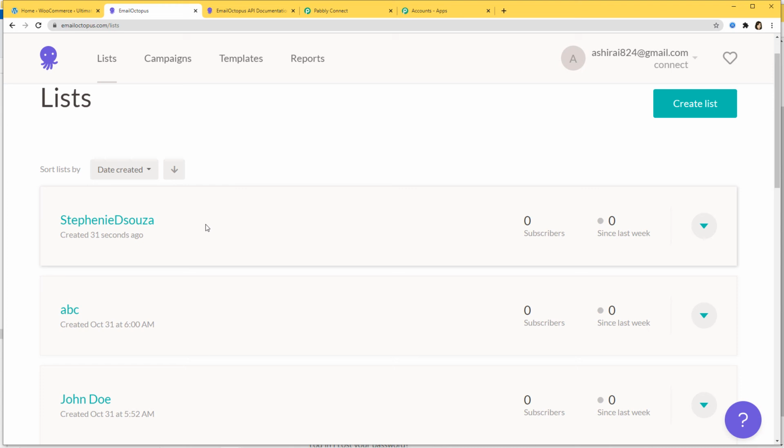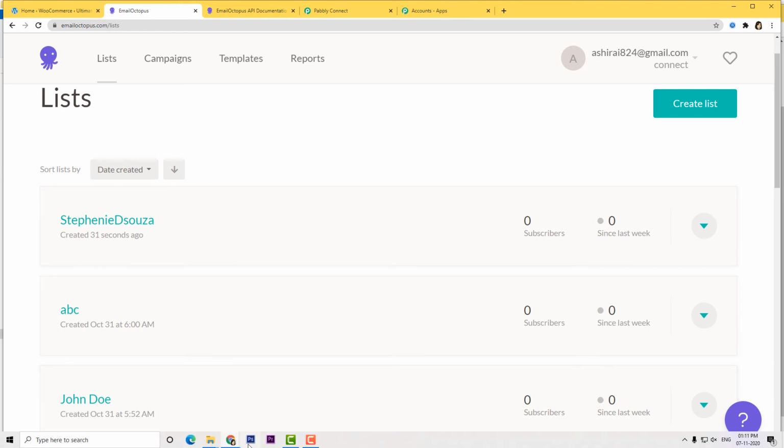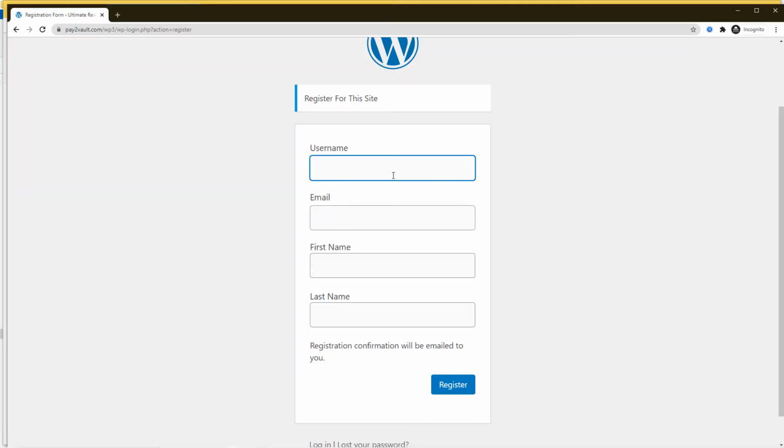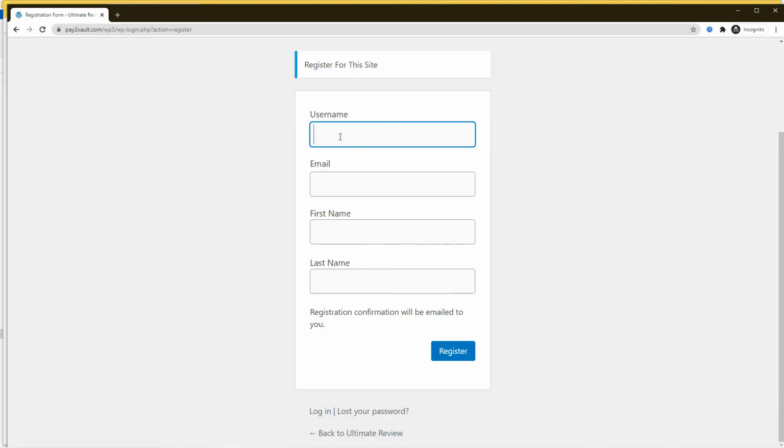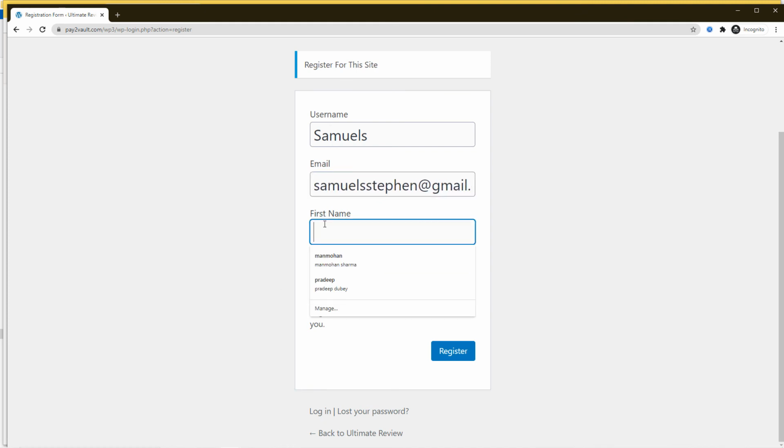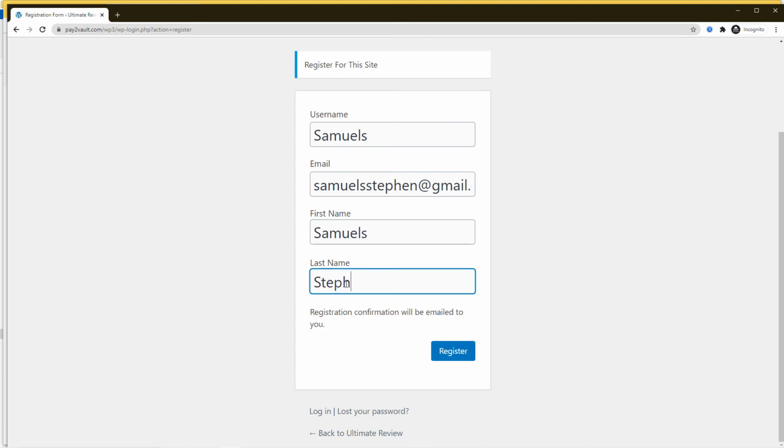Now let me show you this again with one more example so that you can understand how this process takes place in real time. So what I'm going to do is I'll go back to my registration page over here and let us register a new customer. Okay, so username is going to be Samuels. So the email is samuelsstephen@gmail.com. First name is Samuels. Last name is Stephen. Okay, so I'm going to register this customer.